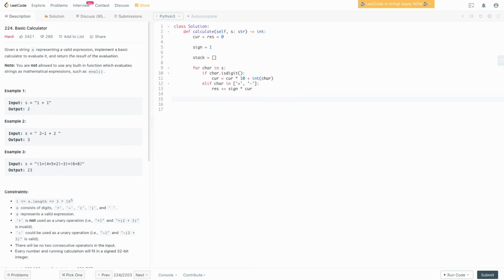And we need to basically reset the sign now. So we're going to say sign equals 1 if char equals a plus. Otherwise, it's going to be a minus, so it needs to be a -1. And then we need to reset our current value to 0, because now we're going to be starting with a fresh number at whatever the next character in S is.